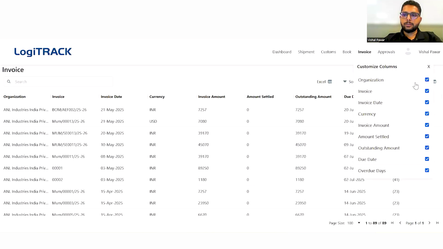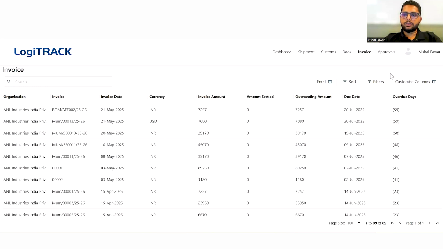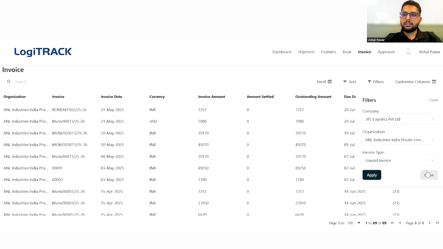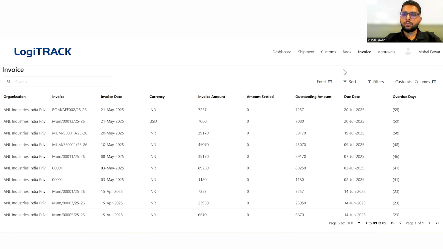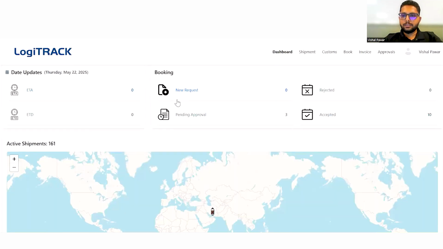Here we have even a customized column as well. You can customize it based on the multiple LSPs. It's up to you whether it's a paid invoice or unpaid invoice. So this is a basic feature of the application.